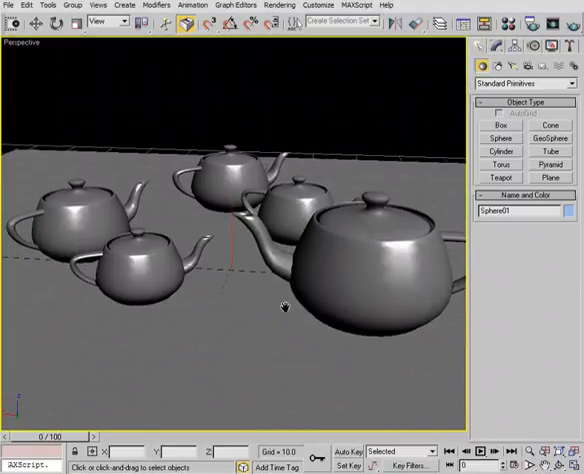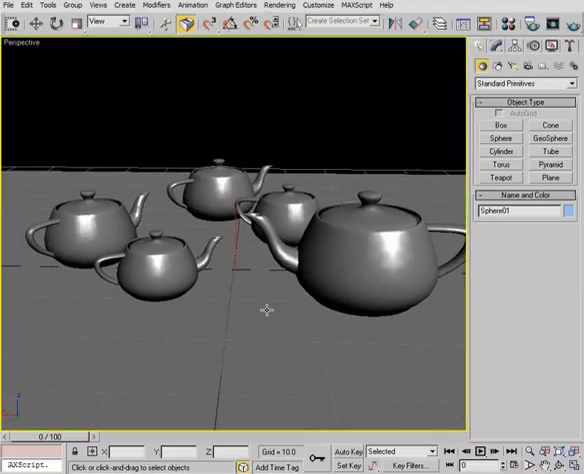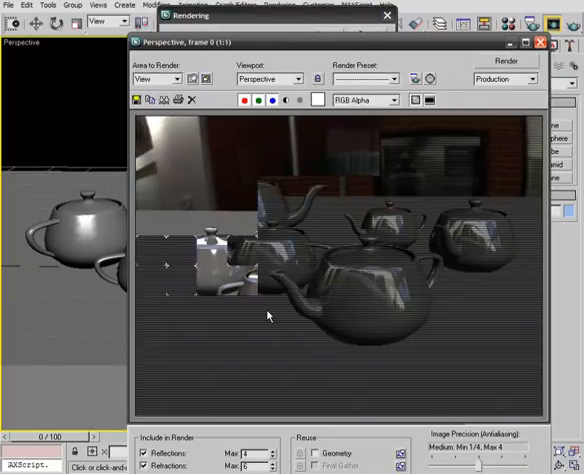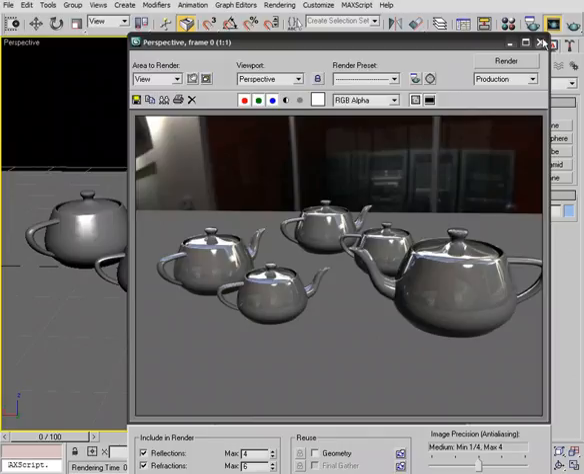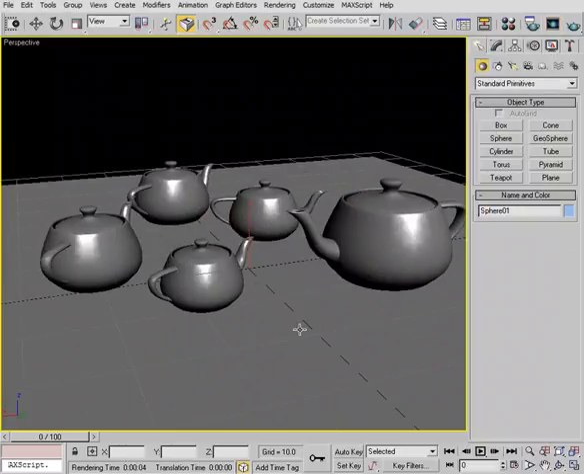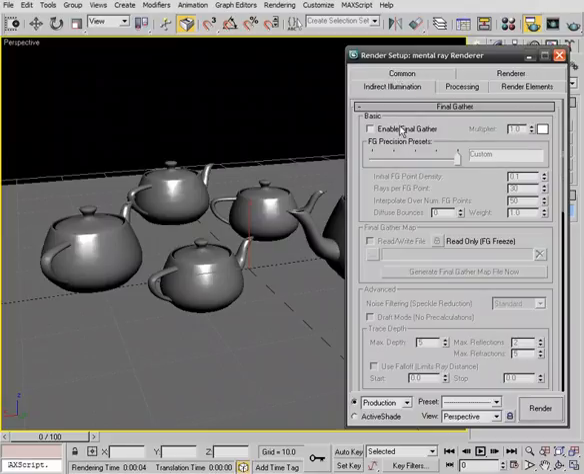Go ahead and maximize this. So we have a little bit of reflection right now, but really nothing on the level of what we would call image-based lighting. So let's come in and start to add a little bit more to this. Let's take our render settings, our render setup. Let's go back to the Indirect Illumination tab, and we'll just enable Final Gather and take a render at what we have now.